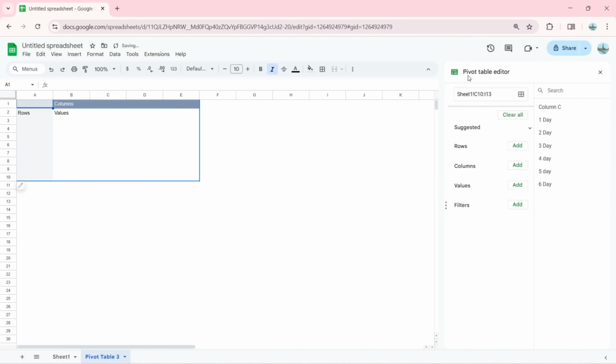Here we have the pivot table editor. You can search here as well for the days. You can see the range and also I can click on clear all. If I click on suggested, there's nothing to clear first, but you can see the message: sorry, could not get suggestions for this table at this time. So we need to add rows, columns, and values right here to analyze our data.